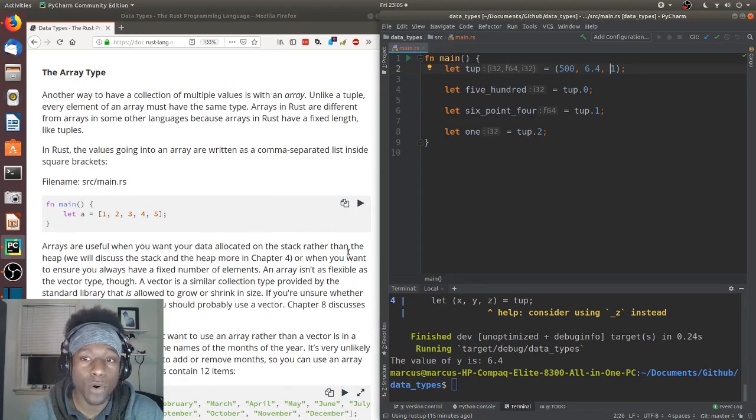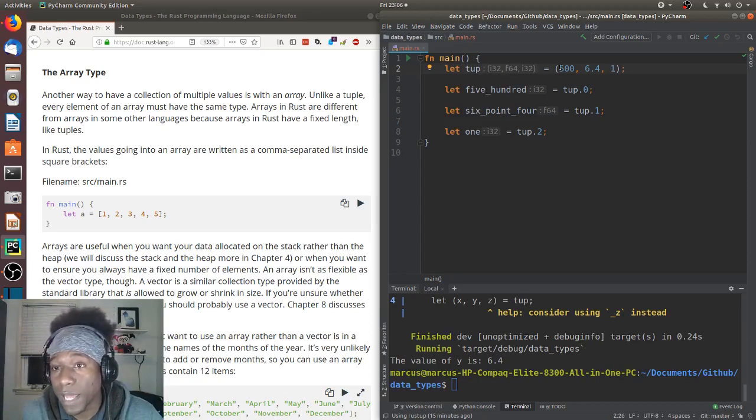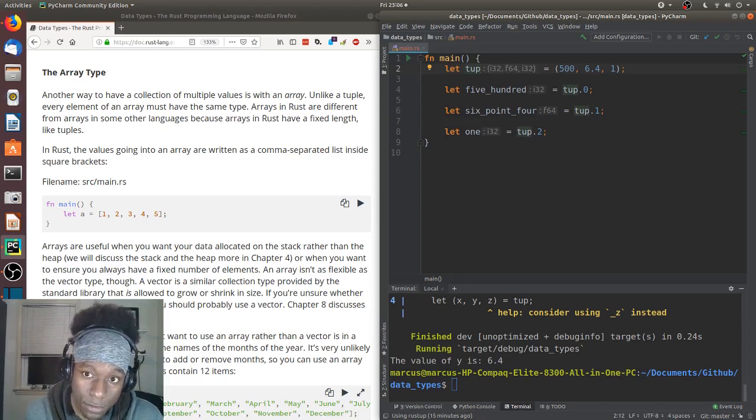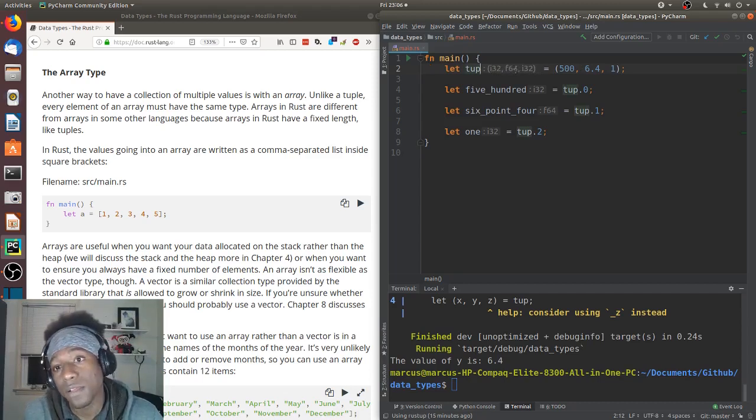So the next type they go over is called arrays, or the array type. Another way to have a collection of multiple values is with an array. Unlike a tuple, every element of an array must have the same type. So as you saw over here with the tuple, we have 2 different types. Not 3, just 2. We have i32 and we have f64, which is a signed 32-bit integer and a 64-bit floating point number. However, with arrays, everything within the array has to be the same type.